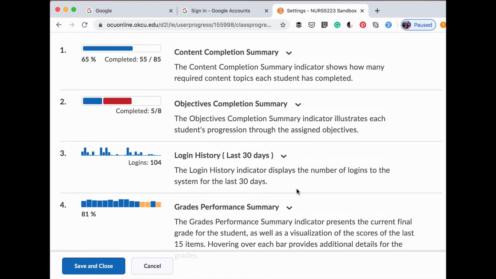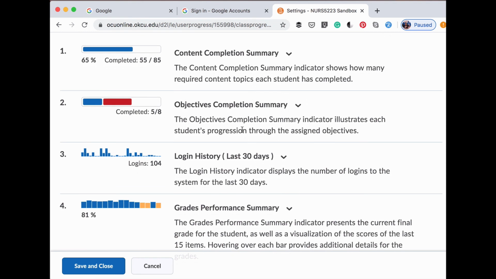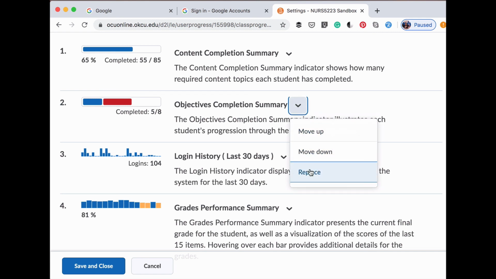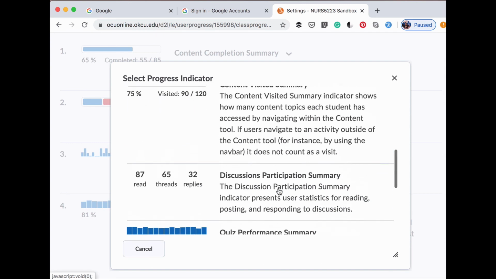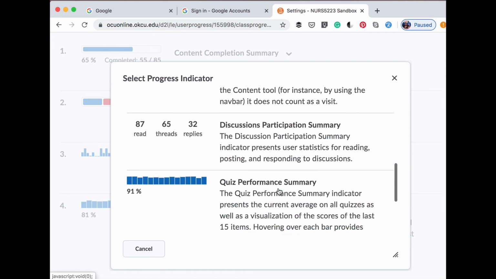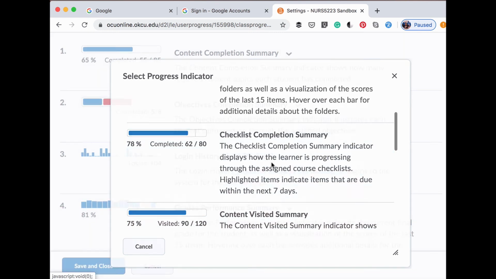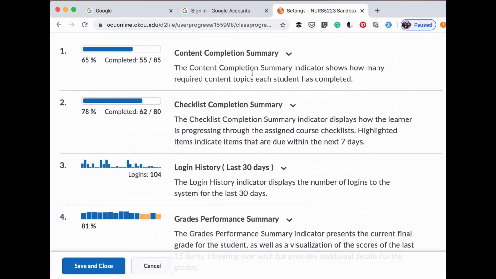And then I'm going to take whichever one of these completion summaries I'm least interested in. And probably for most people, it's going to be this objectives one to start off with. And I'm going to click on that box and I'm going to say replace. And I'm going to replace this with the checklist completion summary. There it is. So the checklist completion summary is an indicator displaying how the learner is progressing through the assigned course checklists.